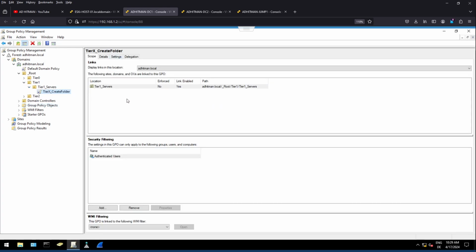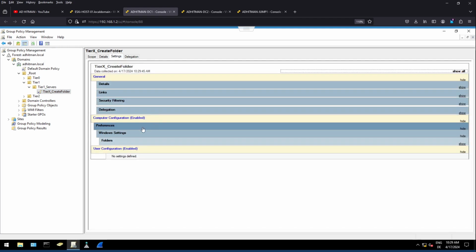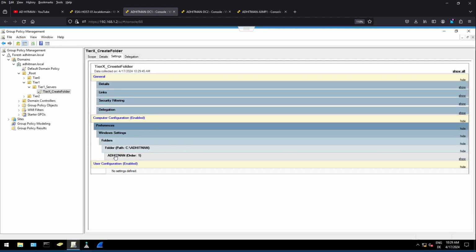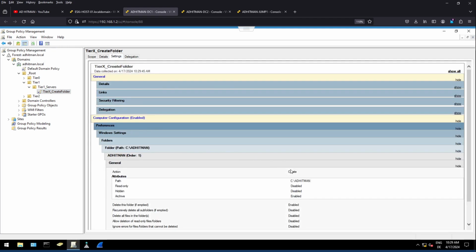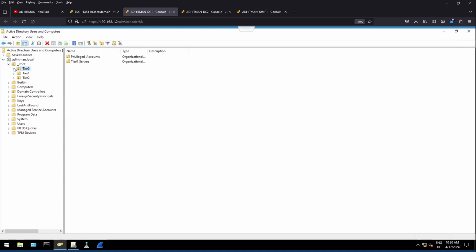It's already stating create folder. Then let's expand and we will see the only job is to create a folder named AD Hitman on C on the root level. So let's also double check which computer object is inside this OU tier 1 underscore servers. For this, we are opening Active Directory Users and Computers. And we will see it is actually my jump host server.